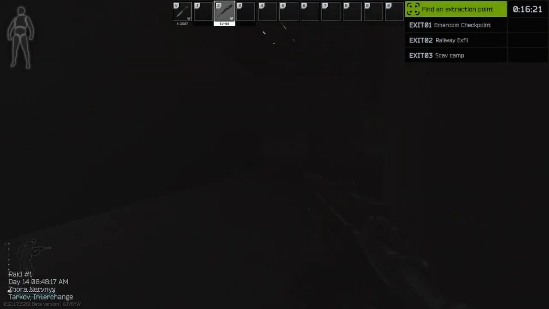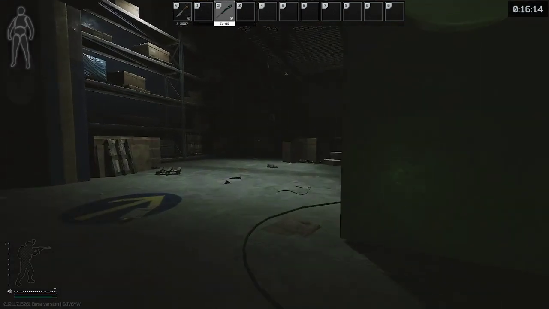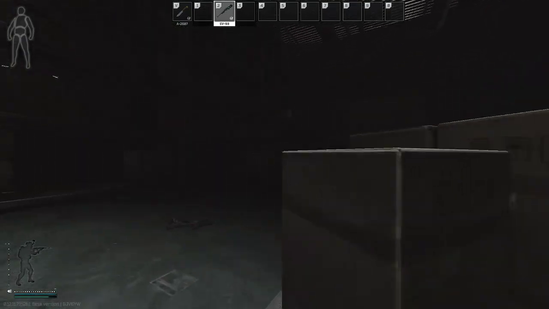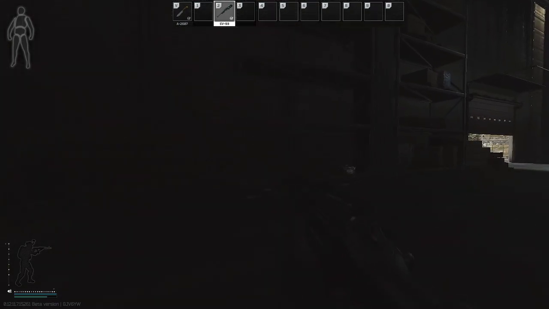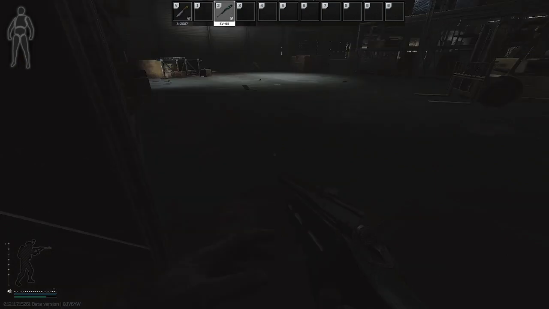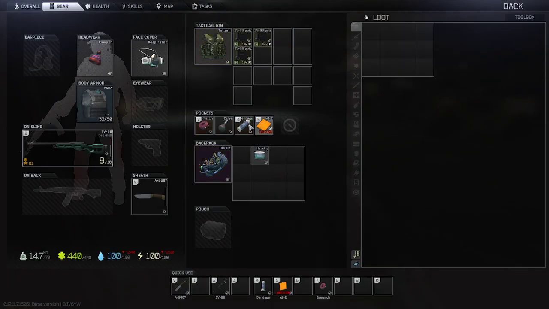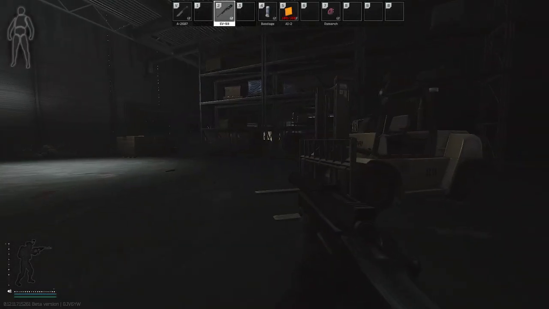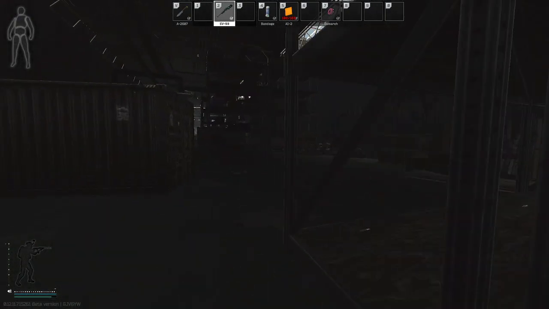Ha! I said I'm not gonna go into the store, and then I spawned in it. I'm in an area where people like to be ratty, so maybe I'll be okay. A Zarya grenade. Alright, good. I know where I'm at. I'm at the loading docks.